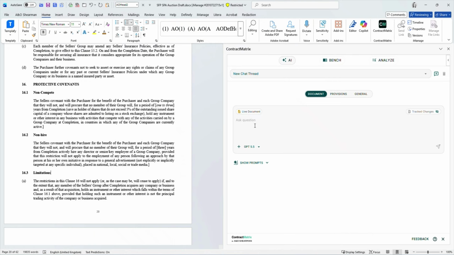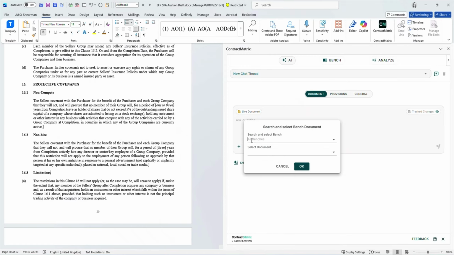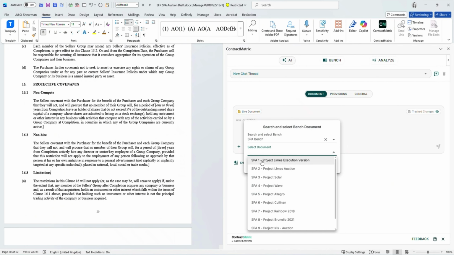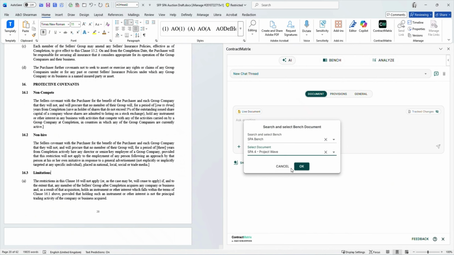Now let's enhance our analysis by attaching a bench document to our prompt for additional context. Select Add a bench document to the chat and choose your bench. Choose your document and click OK. Your attached document will appear along the top of your query box. To include multiple bench documents, simply click on Add a bench document again and repeat the steps.